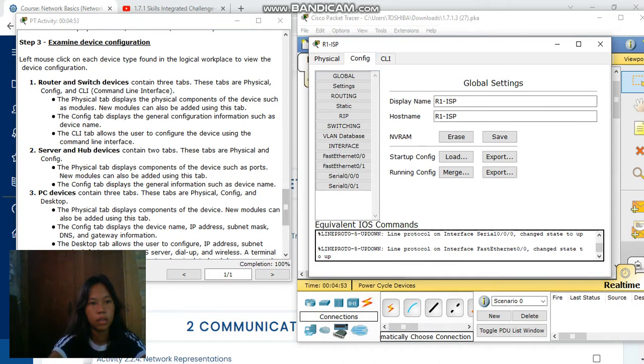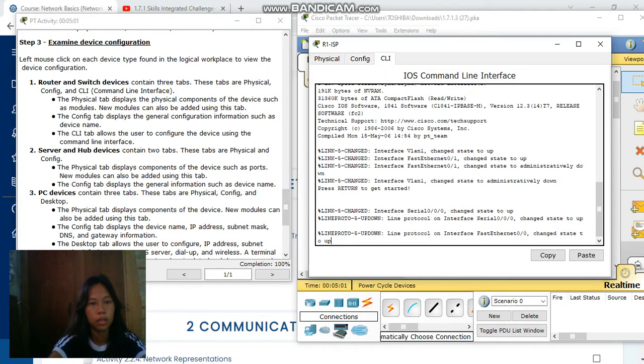Config. The Config tab displays the general configuration information, such as device name. CLI allows the user to configure the device using the command line interface.